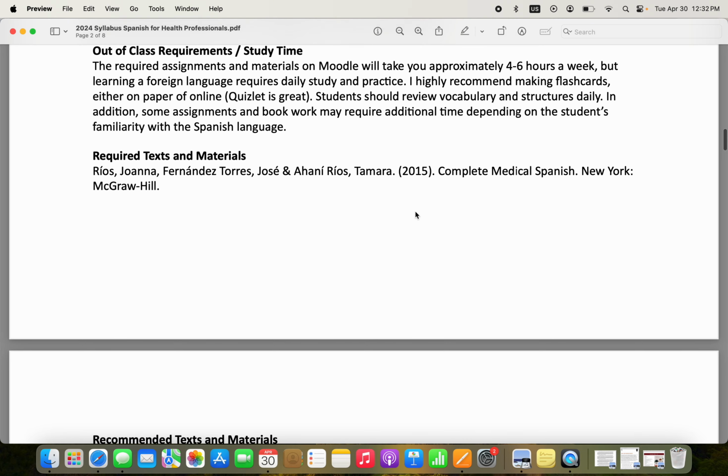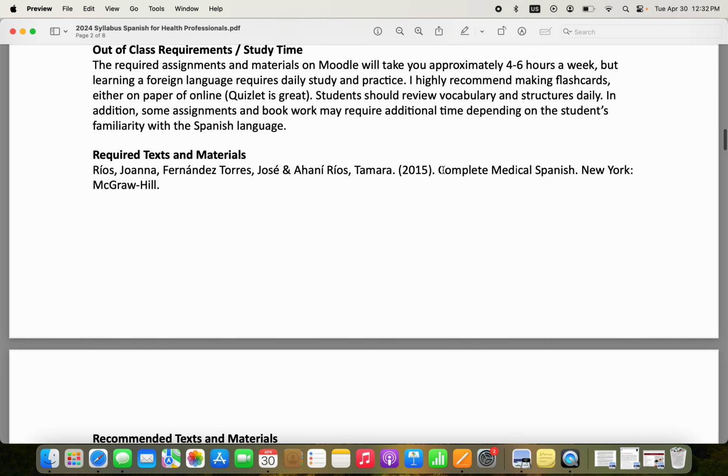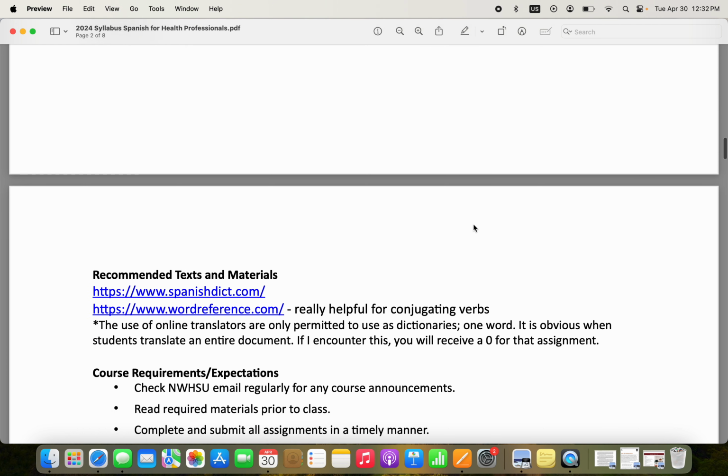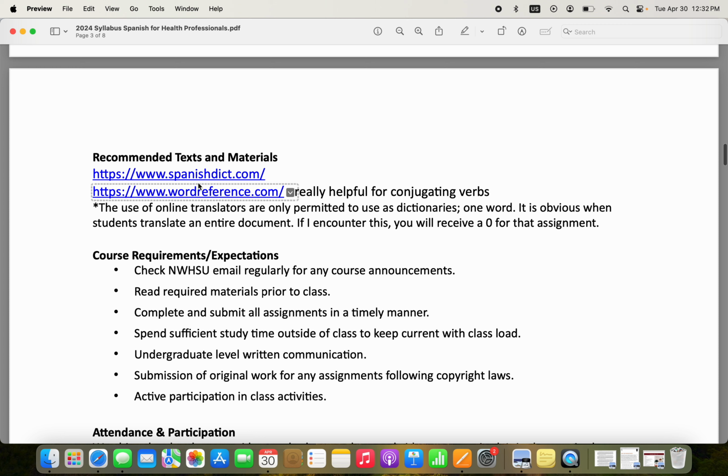So yeah, this is the required text. I know it's in the bookstore on campus, otherwise you can get it online. Make sure you're getting the right version of it though. And then these are just a couple other websites that are nice for getting a translation of a word. They sometimes have forums too that talk about why things are the way they are. And this one is really nice for conjugations of verbs. I do use Google Translate for just a quick word here or there, if I hear one and I don't know that word.